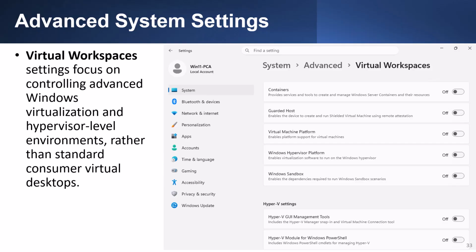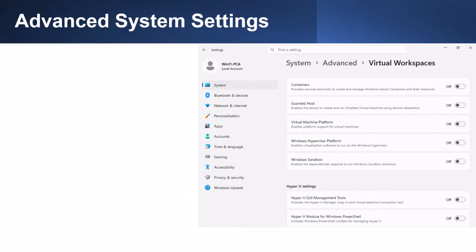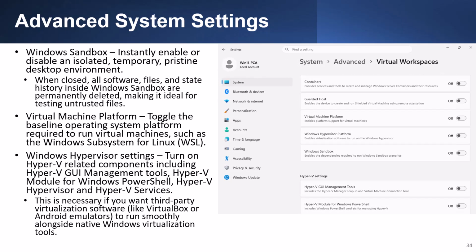Virtual Workspaces settings focus on controlling advanced Windows virtualization and hypervisor-level environments rather than standard consumer virtual desktops. Windows Sandbox instantly enables or disables an isolated, temporary, pristine desktop environment. When closed, all software files and state history inside Windows Sandbox are permanently deleted, making it ideal for testing untrusted files.